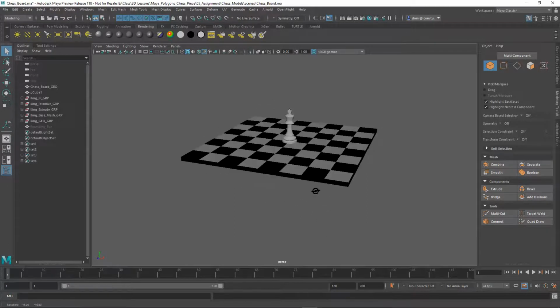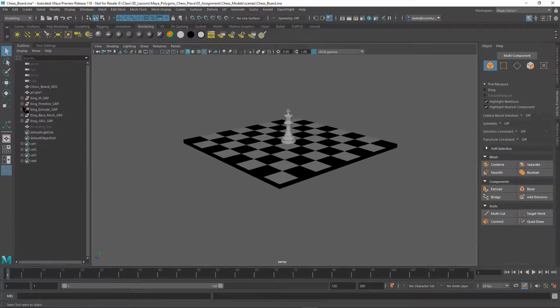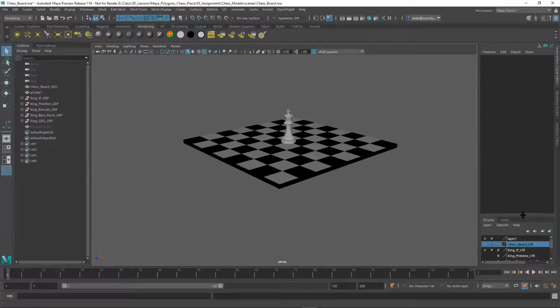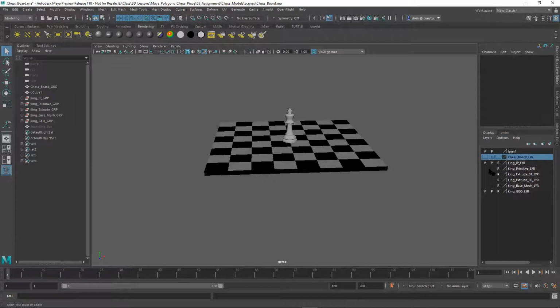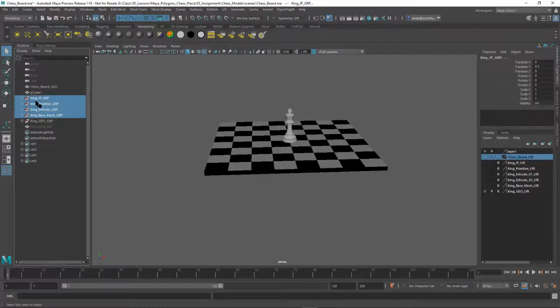Boom, there we go. Now I brought in the king, and it brought in all its stuff too, like all the stuff from the demo file I had. It'll bring in all the layers. I want to switch off the image plane. I don't need a bunch of these things. I think the last bit is just the piece I need, so I'm going to delete.